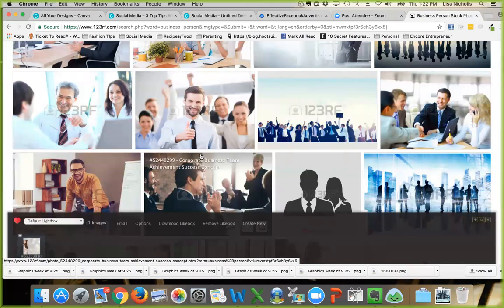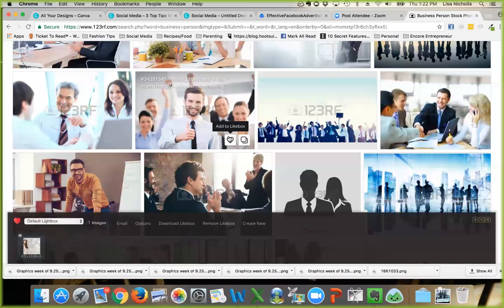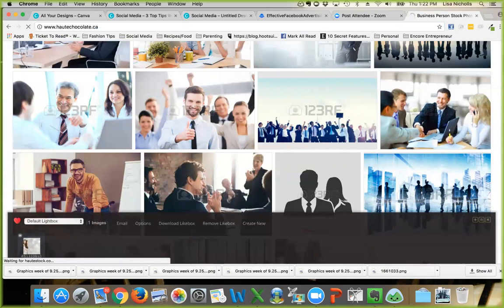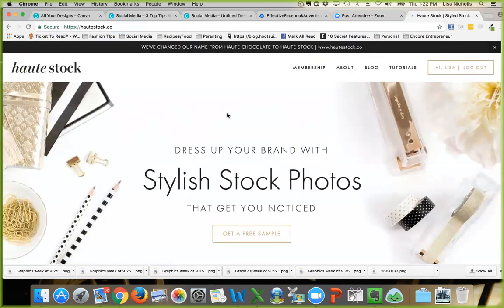Okay, so anyway, 123RF for me is a good paid service, and I like that one, and I will use that for my clients fairly often. So just kind of get used to Googling. And then the other one I use, I know you guys have all seen these graphics from me, is Hot Chocolate. I cannot tell you how much I love this.